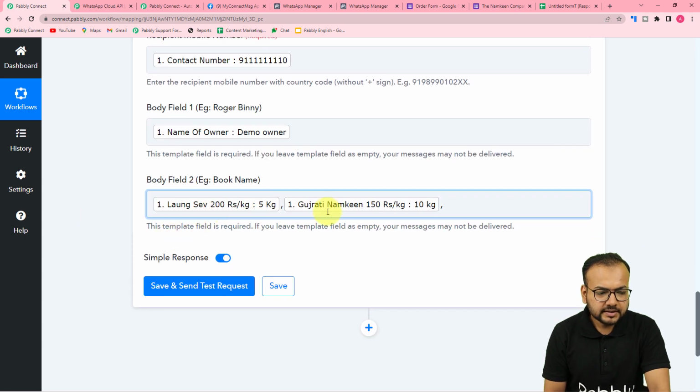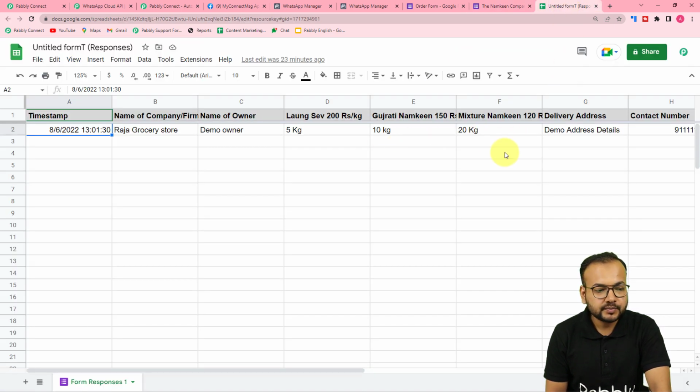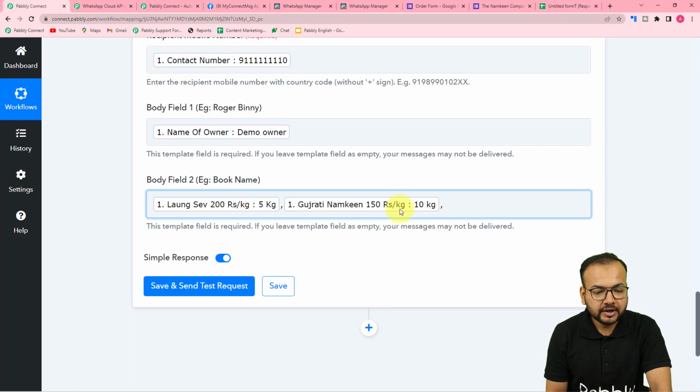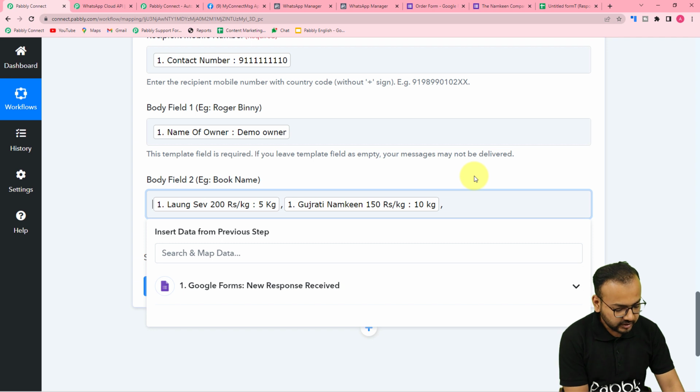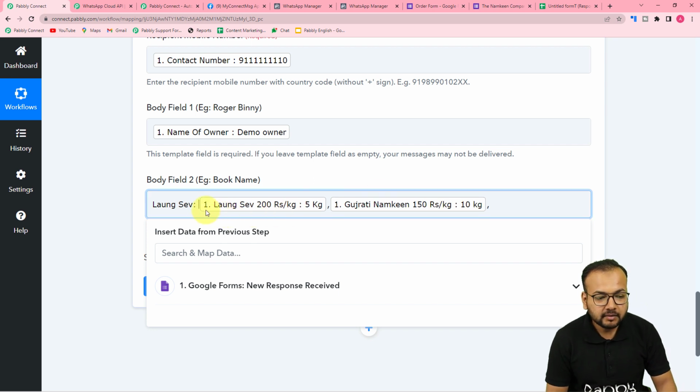So guys, here you can see in this map data, actually I have just asked the quantity of the products, okay. Here I have mentioned the name of the products and I asked for the quantities only. So the quantities only got captured here in this response, and we are mapping the quantities here. So make sure that you also mention the product's name. So I am just manually typing the product's name here. You can manually type things also. And the things that you are entering here manually are not going to change. The labels are only going to change.